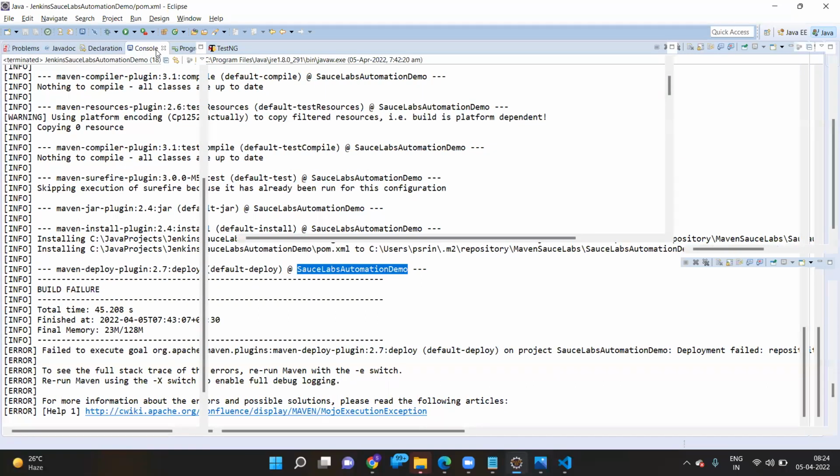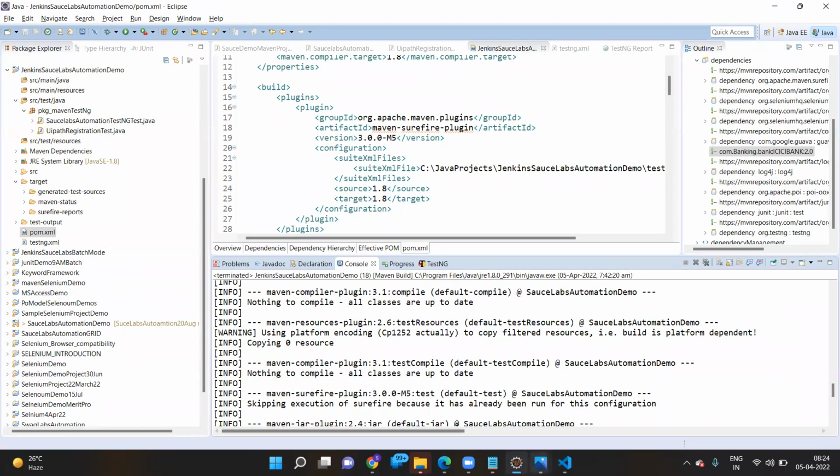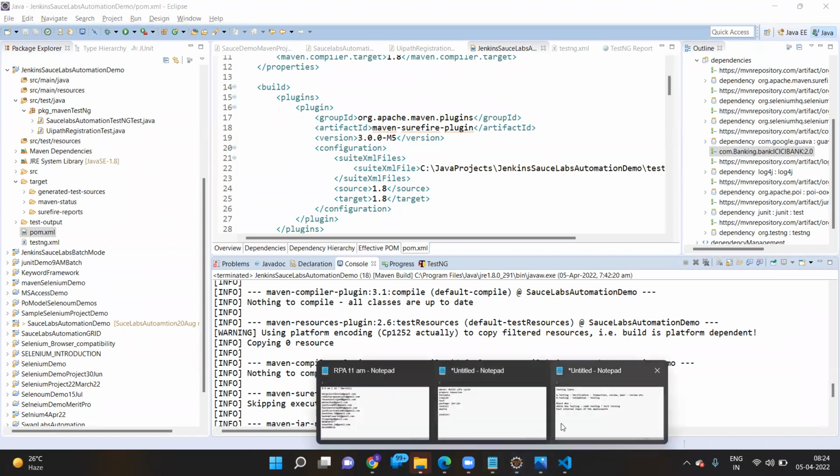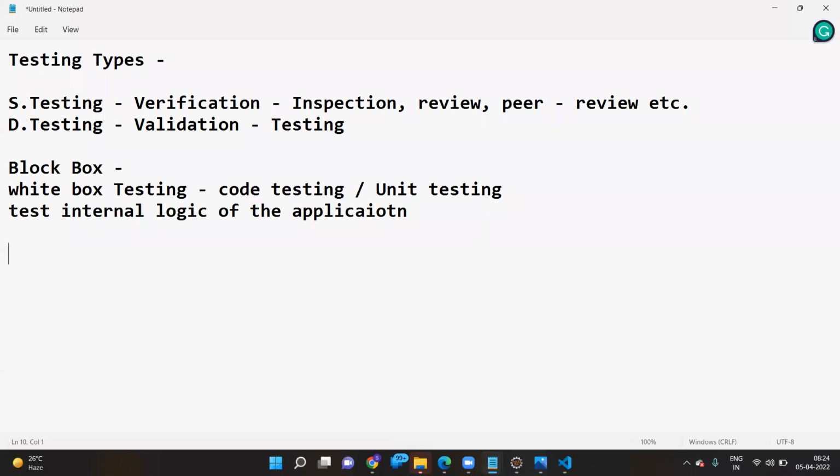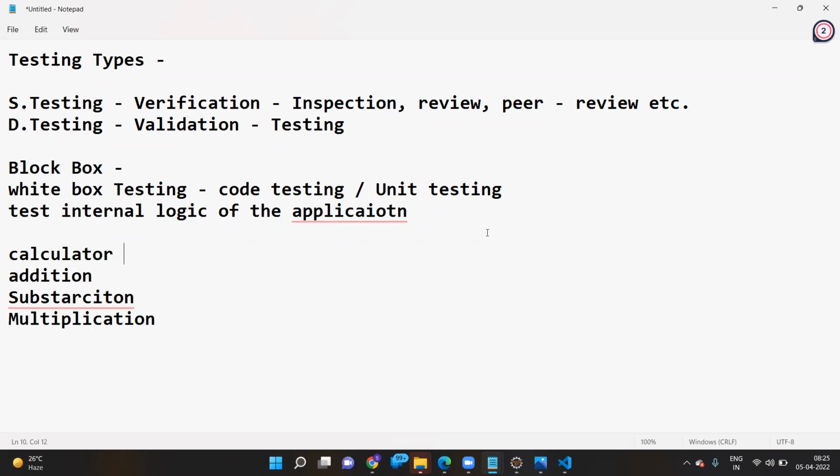For example, it's a front-end application, so a web application. For example, you are writing a desktop-based application. Desktop-based application means, for example, a calculator application. Inside the calculator, what types of operations can you perform? You can perform addition, subtraction, multiplication. Right? The calculator is a desktop-based application.